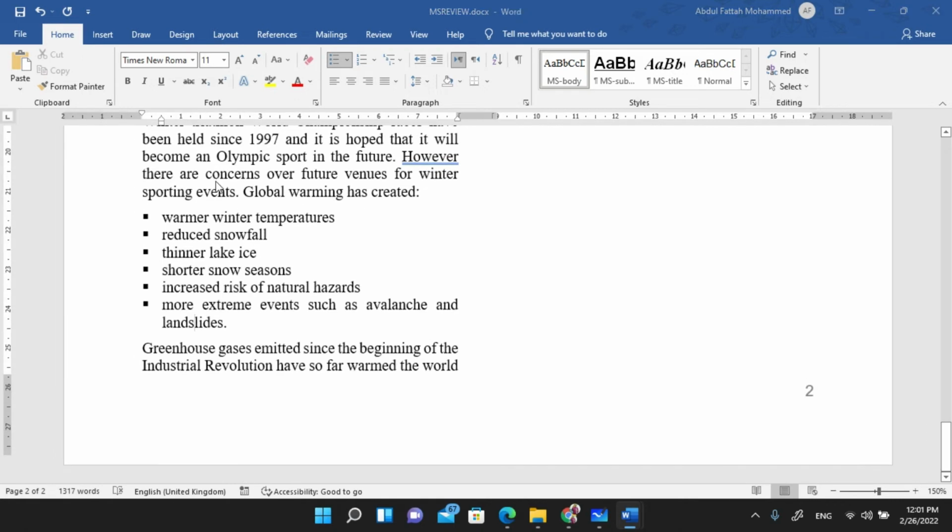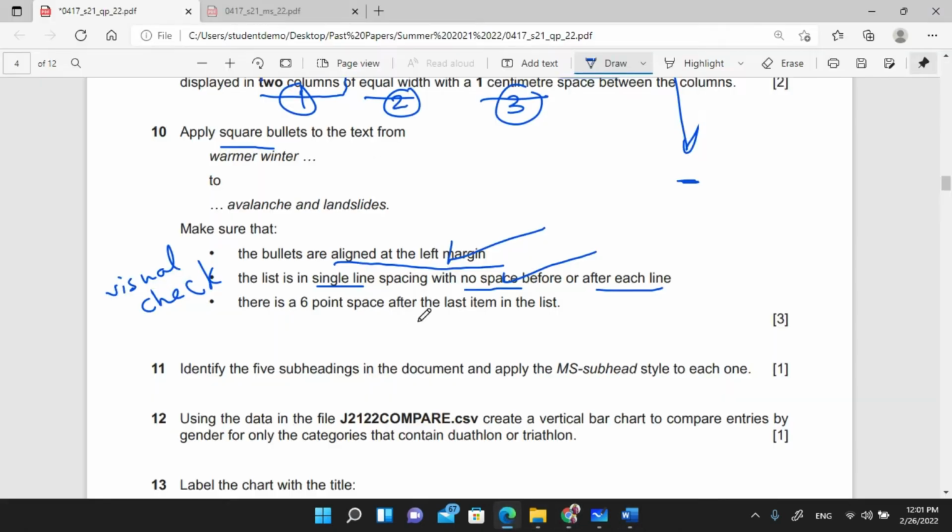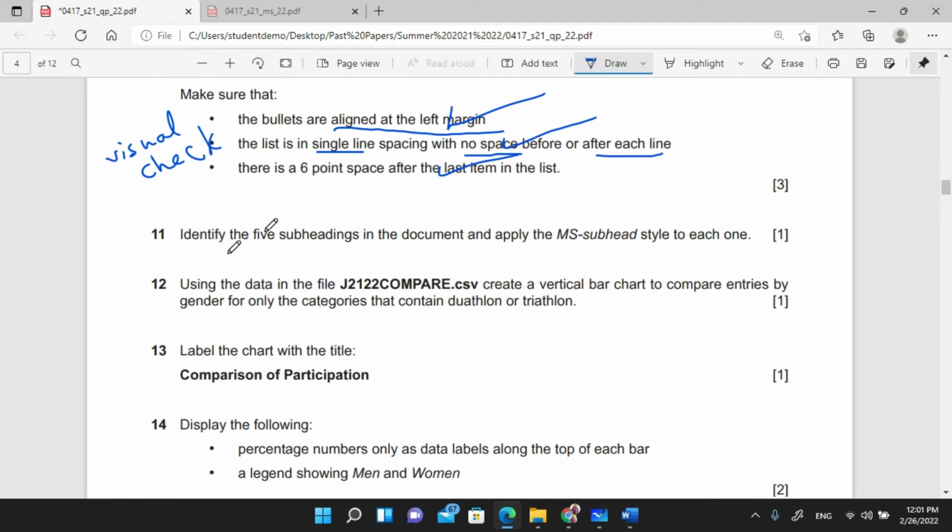Next. Yes, we have done this. Step number 11, identify the 5 subheadings. I showed you already how to find the subheadings, right? So you need to find them, identify them, and apply the MS subhead style. Just find the subheading and apply MS subhead to any subheading that you see. How many of them are there in this document? 5 subheadings. So you need to apply this style 5 times.